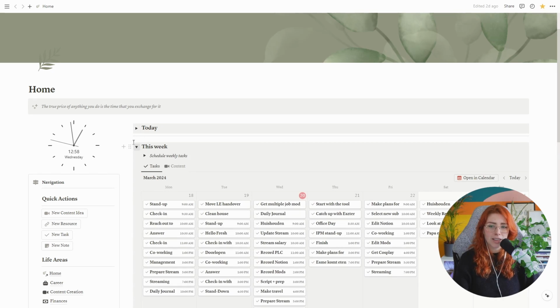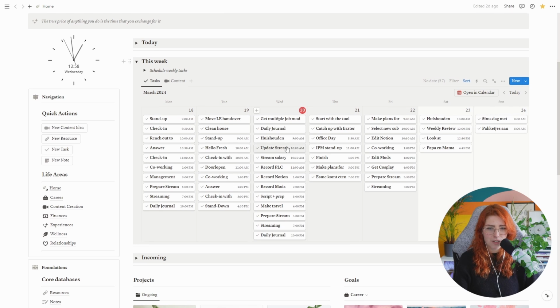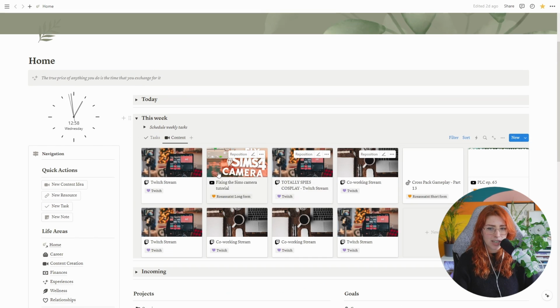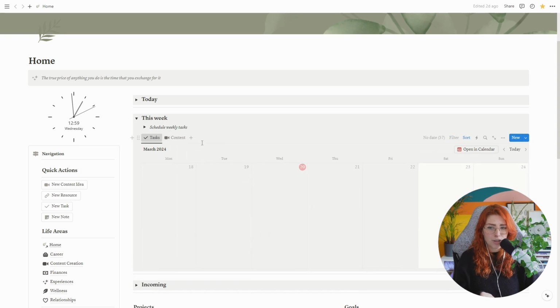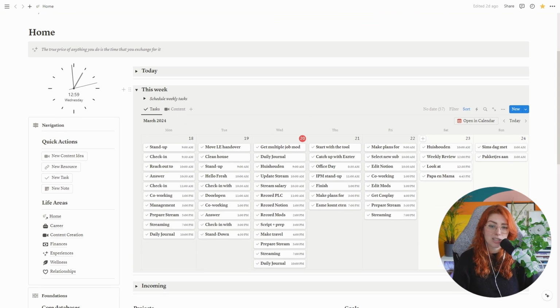I also use my this week view a lot, even though it's not just this week. It basically allows me to just look at a week view of my task calendar. So this is very specific for my tasks and my content. So here I can see all of the content that is going to air this week, and I can just have a quick glance at have I done all the things that I need to do, what kind of streams are coming up, what kind of things are going to happen in my life. So this is an overview one, but the tasks one I usually use to schedule my tasks as well.